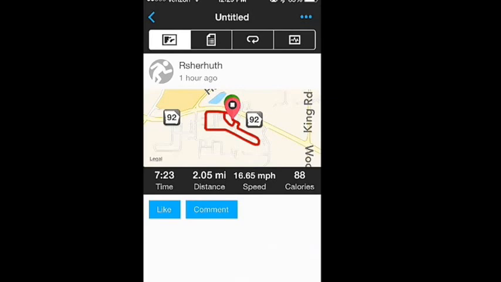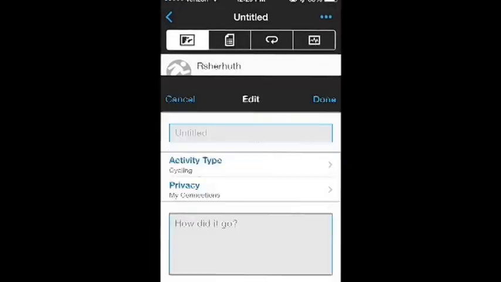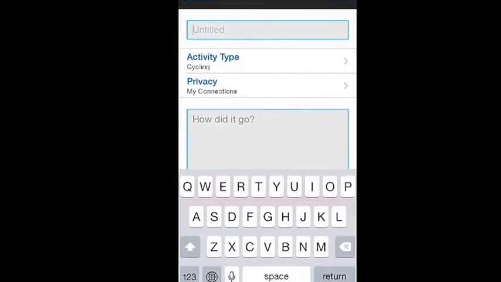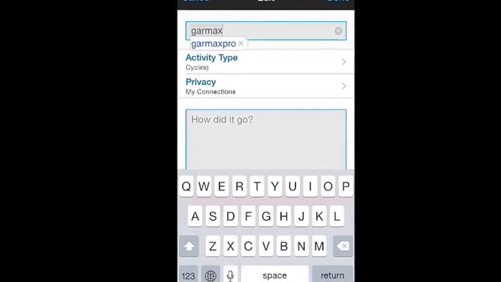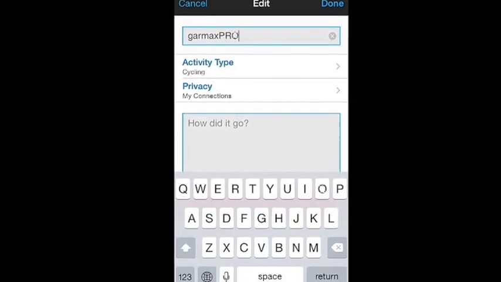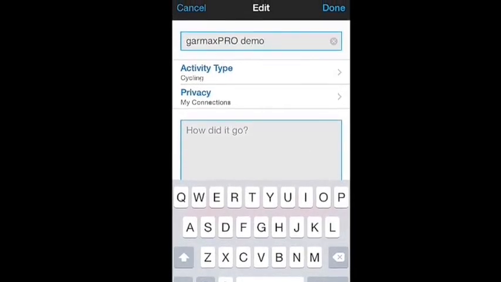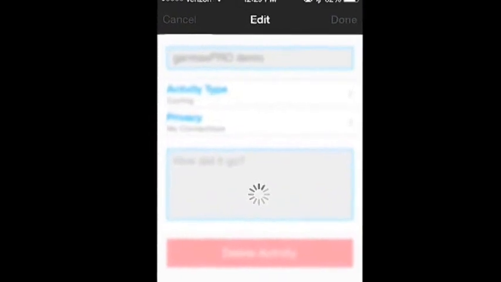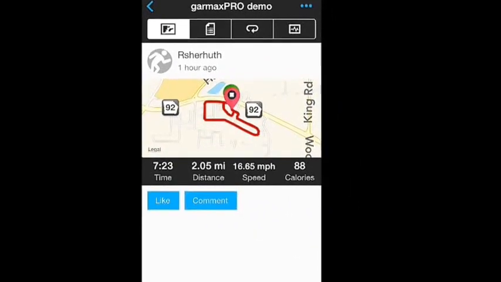So what I usually like to do here is in Garmin Connect, up on the top right corner you see the three dots. I'll select that and click Edit. Then we'll give this ride a meaningful name, and we will call this, of course, Garmax. But anyway, then click Done. It'll update that, and that's all we need to do in the Garmin app.